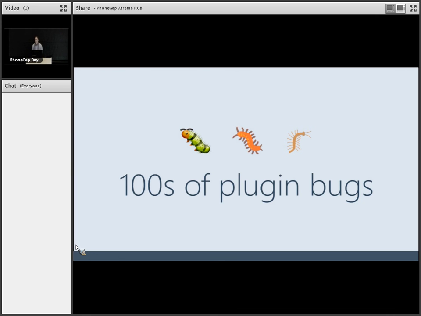I'll tell you, we recently did an analysis of all the bugs that are in the Cordova framework, specifically for plugins and the major plugins at that. And here's what we found. We found that it would take 246 man days to clear out the backlog of bugs, after triaging away all the duplicates and all the no-repro bugs.